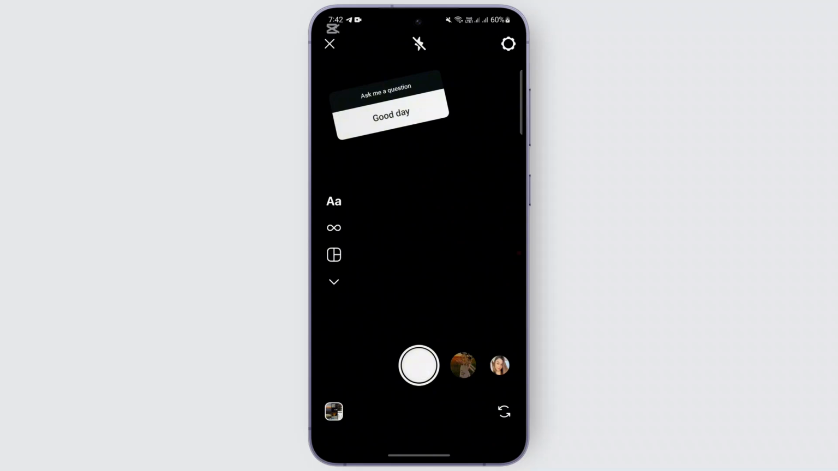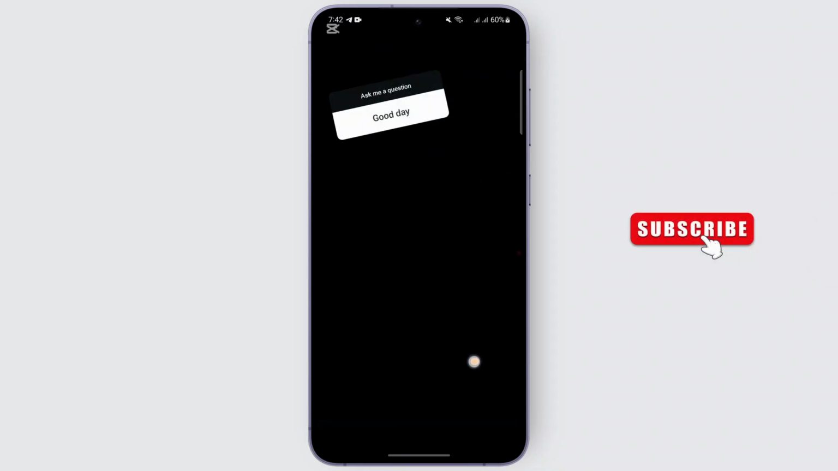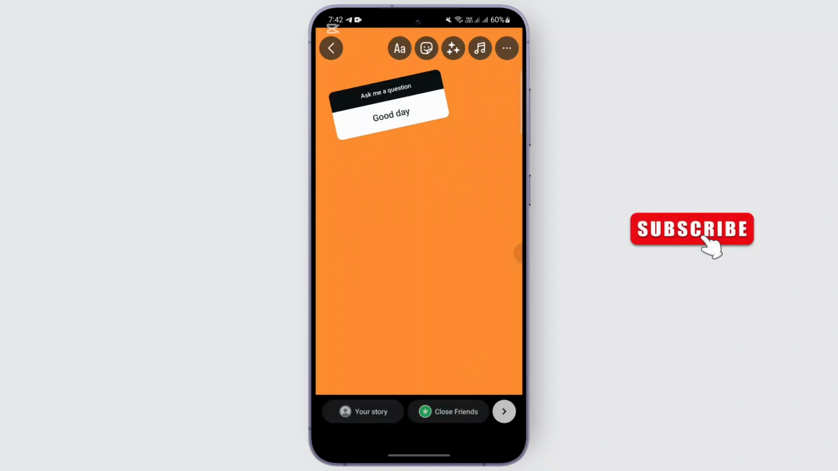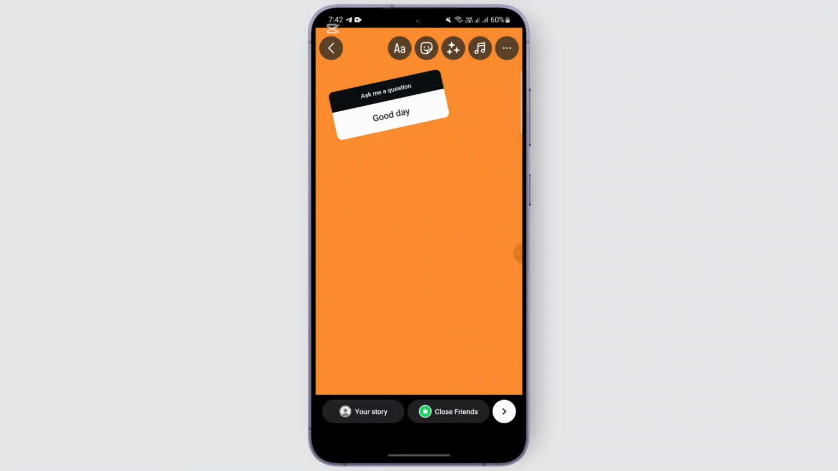After that, tap on click, and once that is done, let me just change the color of the background first, and you can just go ahead and save this picture into your gallery.